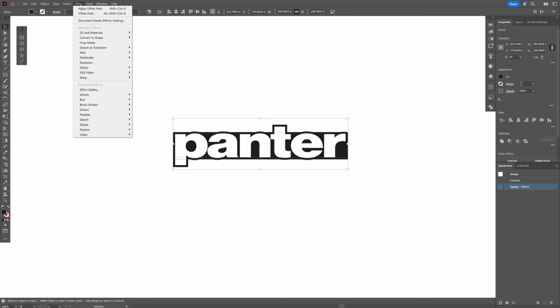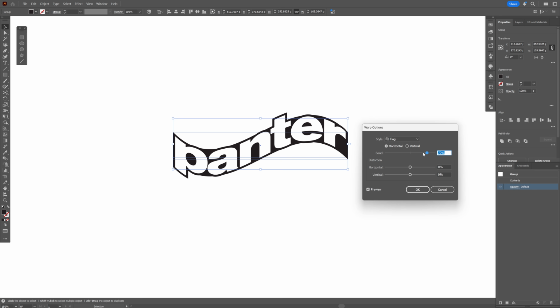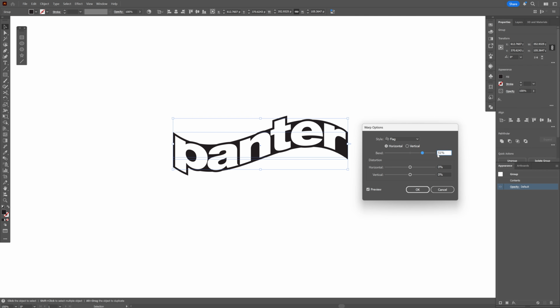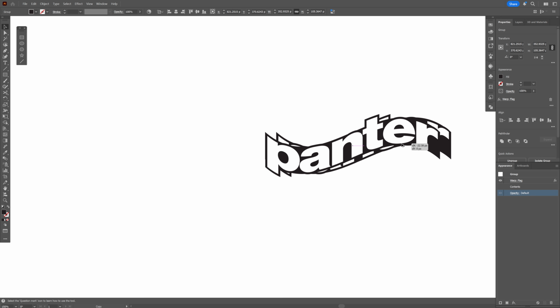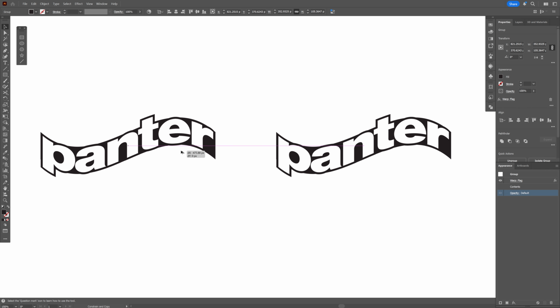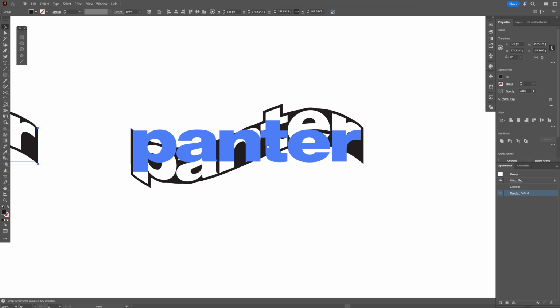So let's go to the effects, let's go to warp, and I'm going to select the flag. Here you can bend it however you want with this bend handle, but I think I'm going to go with 60. Click OK. And we're going to need 2 duplicates of this, so I'm going to press and hold Alt and drag it to the left. Also press and hold Shift to isolate. And right now I'm just going to work with this.